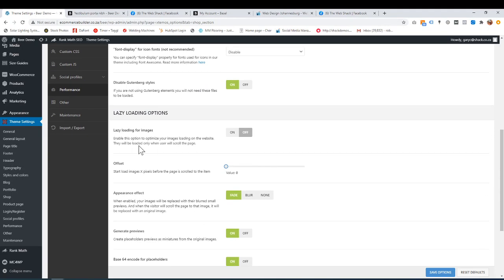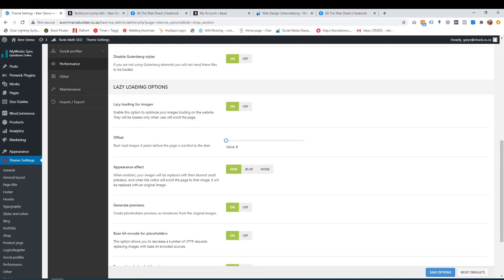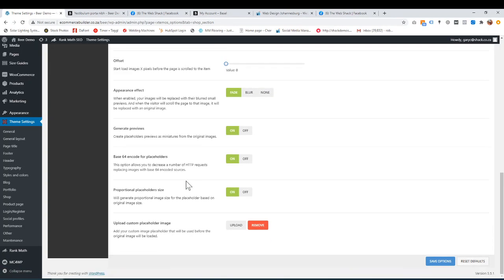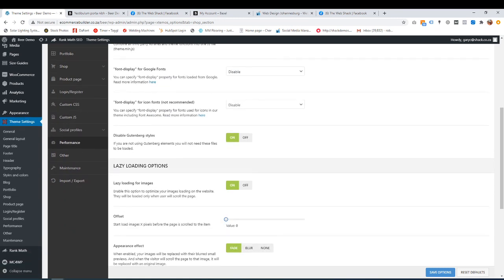Lazy loading. Basically, your website just loads the images slowly, so it doesn't use up so much bandwidth. Like I said, this whole section is trying to speed up your website, your online store. You can switch that on or off. In this case, I want to switch it on. Appearance effect, like when it lazy loads, how do you want it to appear, slowly coming up as a fade or a blur or something like that? The rest of these you can just look through, add custom placeholders and so on. It's a bit advanced, but it's all for speed performance purposes.